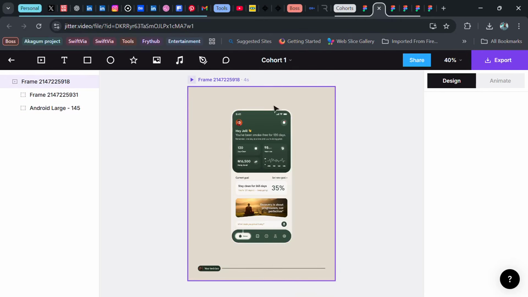Then after importing your design, you can see it's very similar to Figma. Like I said, we have our layers on the left hand side just like we have on Figma, and on the right hand side we have our animations rather than the property bar that we have on the right hand side in Figma. Then here you can export your video when you're done. Here you can toggle or adjust your zoom. Here you can share your Jitter video, and this is the title of the design you are actually working on.